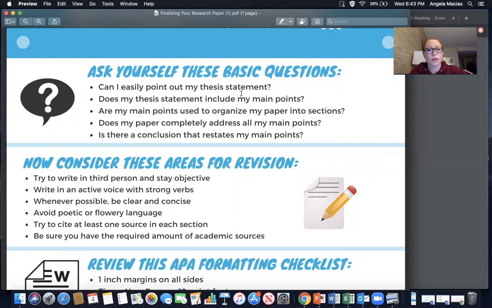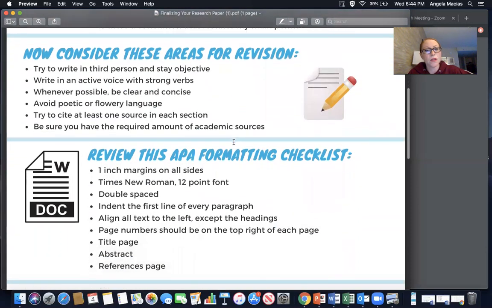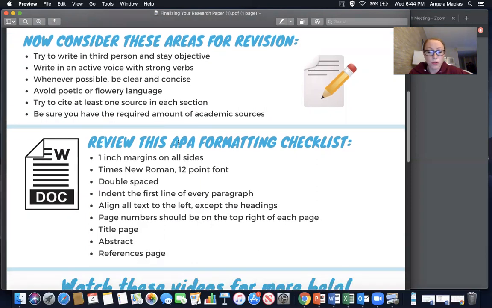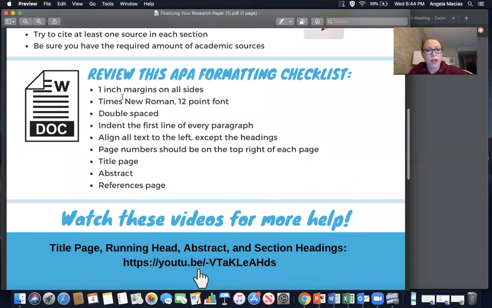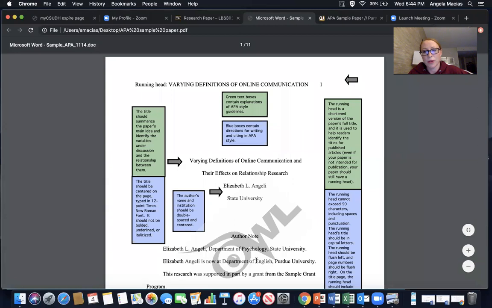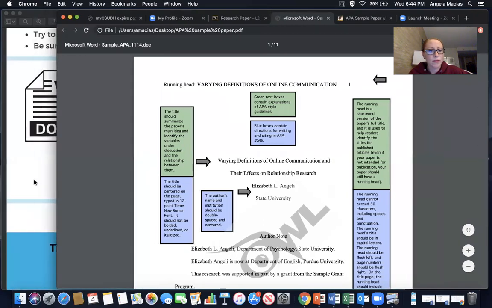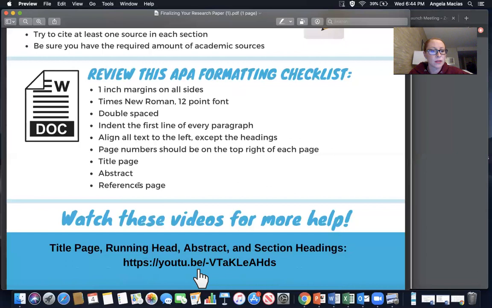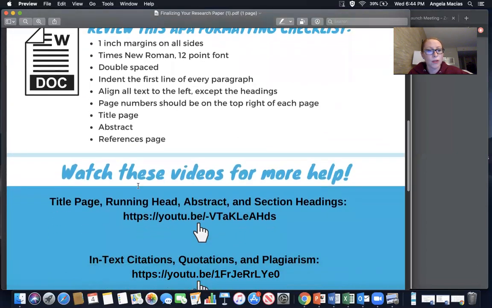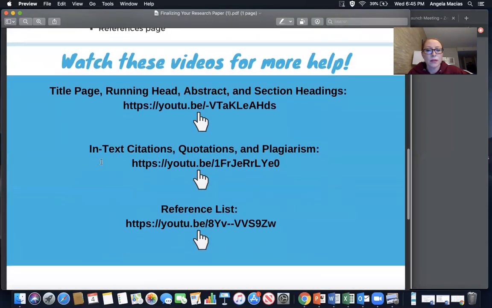So first, start with these basic questions. Ask yourself all these and decide, did I do those things or not? If you did, great, move on to the next. Now think about these areas of revision. What do you need to change in your paper? What do you need to add to your paper? Is there something that you didn't do that you should have done? And then a little checklist for APA. Of course, the example paper I showed you is probably the best way to prepare for checking your APA, but this is a nice little checklist to remind yourself that you need to have all these things. And this is very helpful.